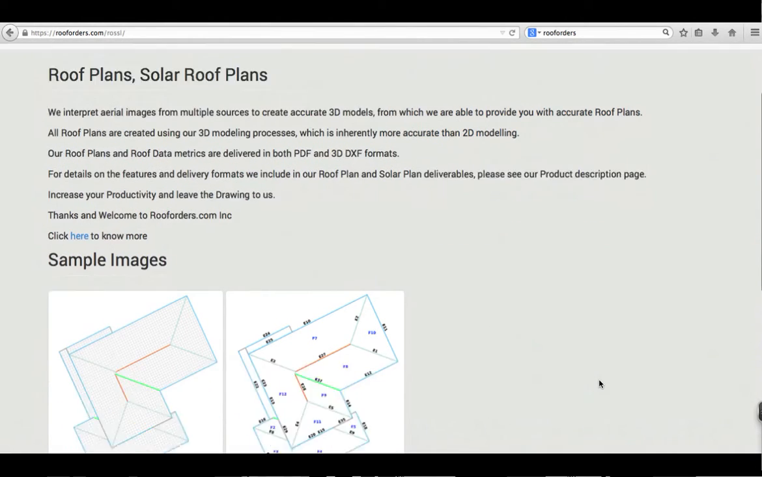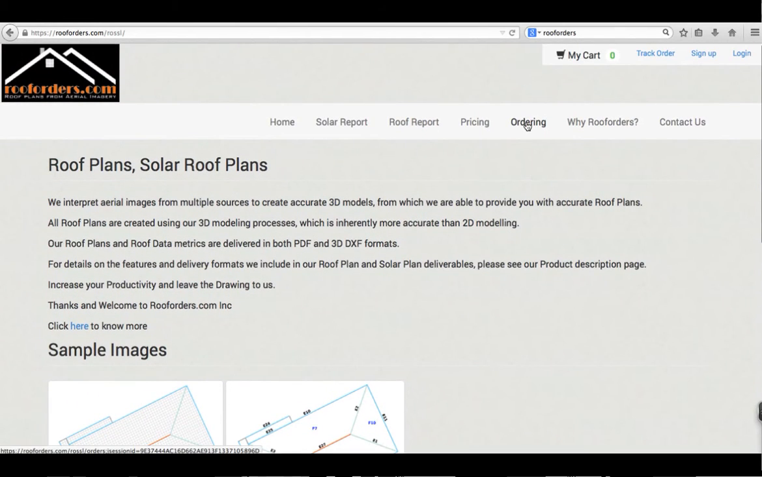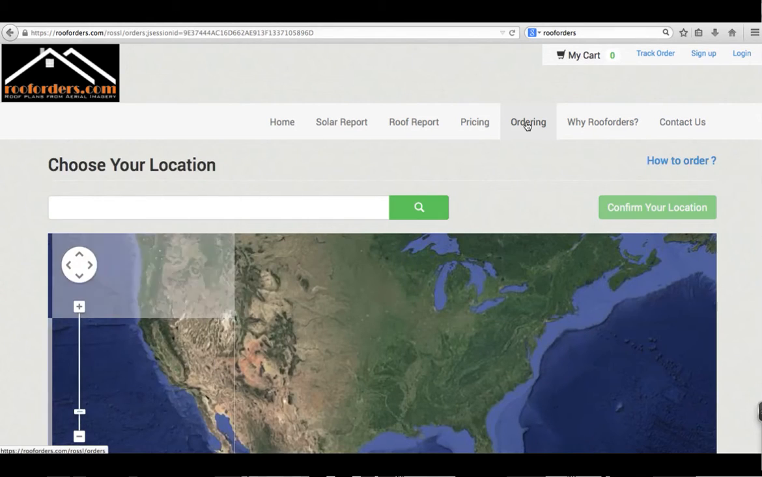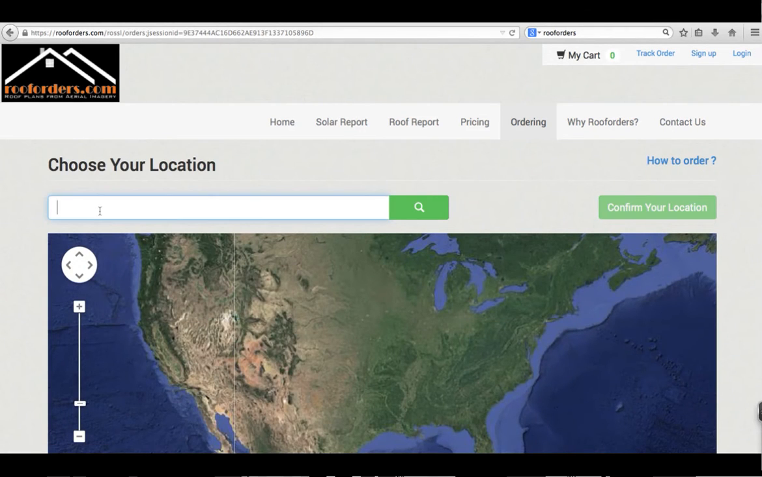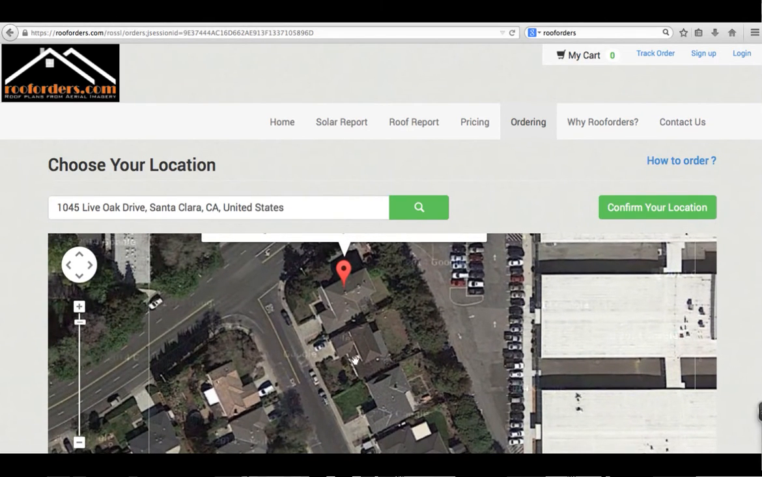Hi again, at the website, you see a familiar house here, but let's just go straight to ordering. Alright, and we'll put in an address. Okay, and I do happen to know that is 1045 Live Oak Drive. Let's just say, for instance, Google Maps, which is what we're using here, didn't know or had it wrong.